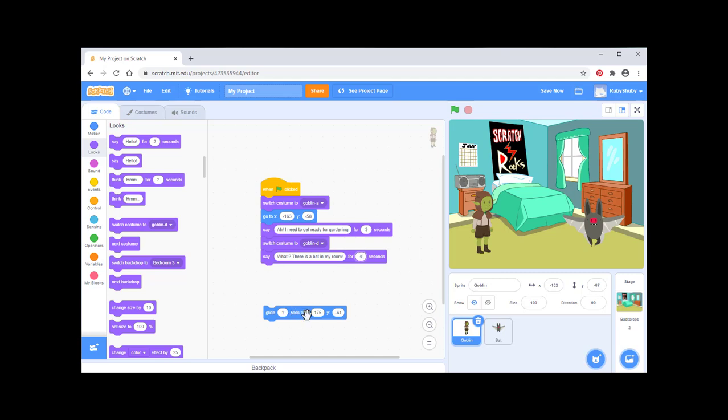And so if we just run this piece of code now, we have the following little story. I need to get ready for gardening. What? There's a bat in my room. And then he should glide across. And he's now dealing with the bat, and he's not happy about it. So that's looking pretty good. That's a really good start to our story.